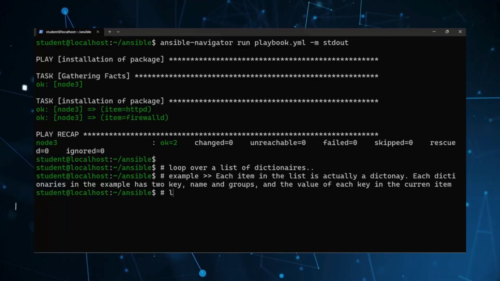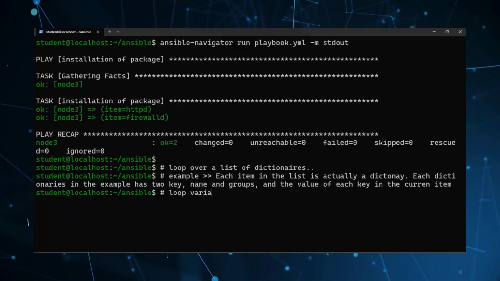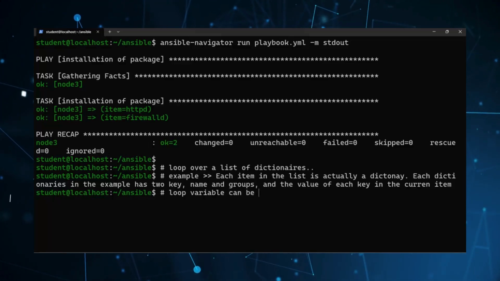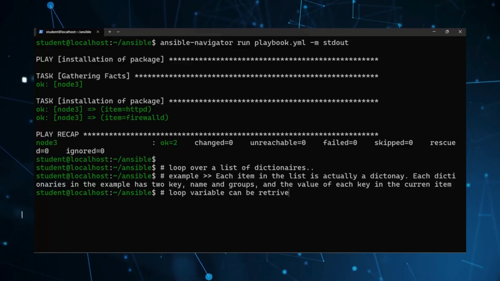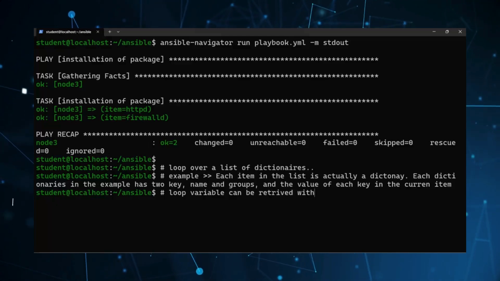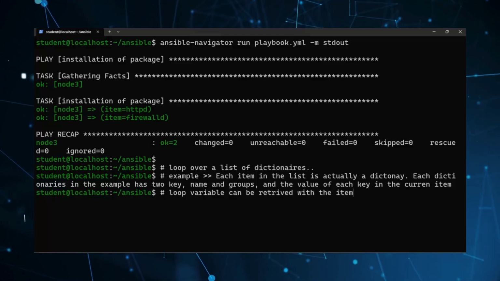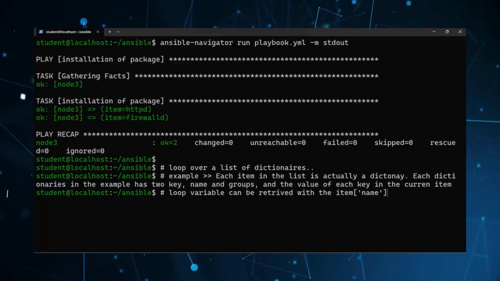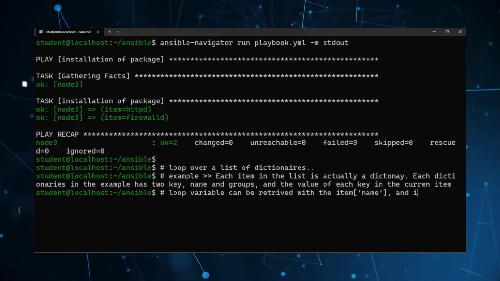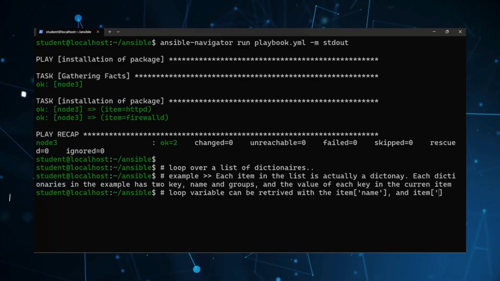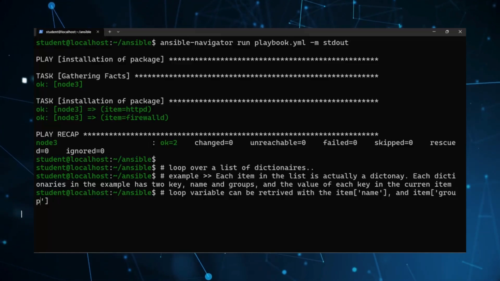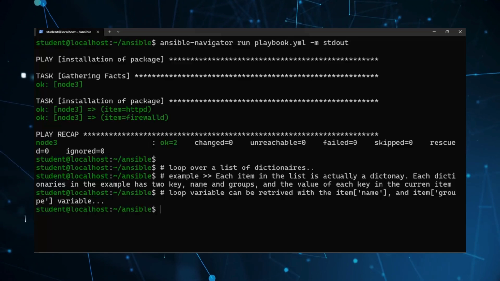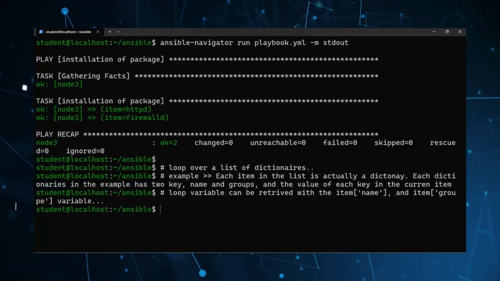In the current item, the loop variable is going to be used. So it can be retrieved with item along with the name and item along with the group. We have to mention the variable respectively. So this way, you have to perform your task.